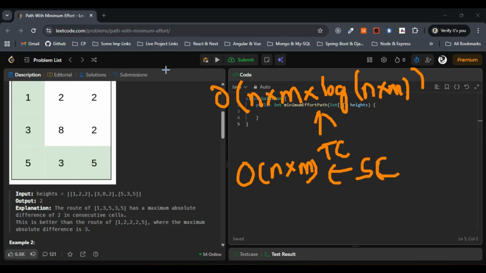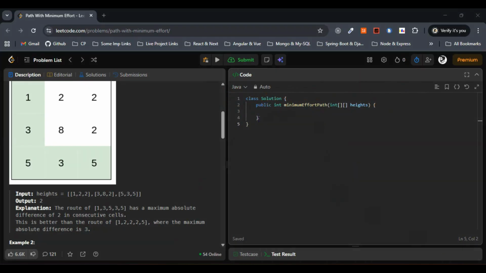So the time complexity and the space complexity for the code that we'll be writing would be n into m into log n into m, and n into m respectively, right? So now as we are completely familiar with the approach as well as the complexities part, we are good to write the code. Let's start writing the code.